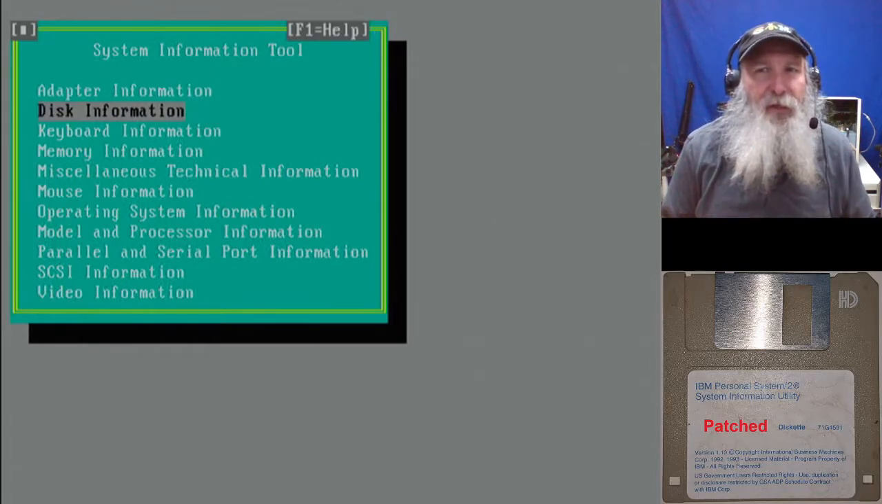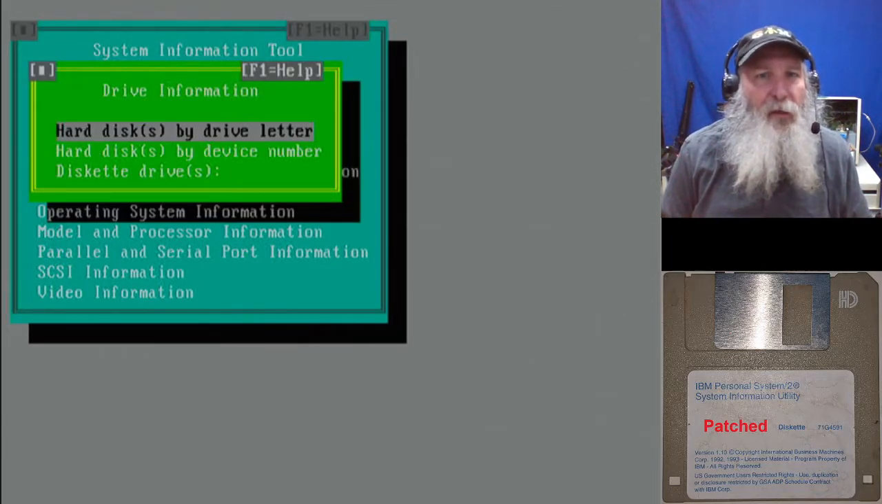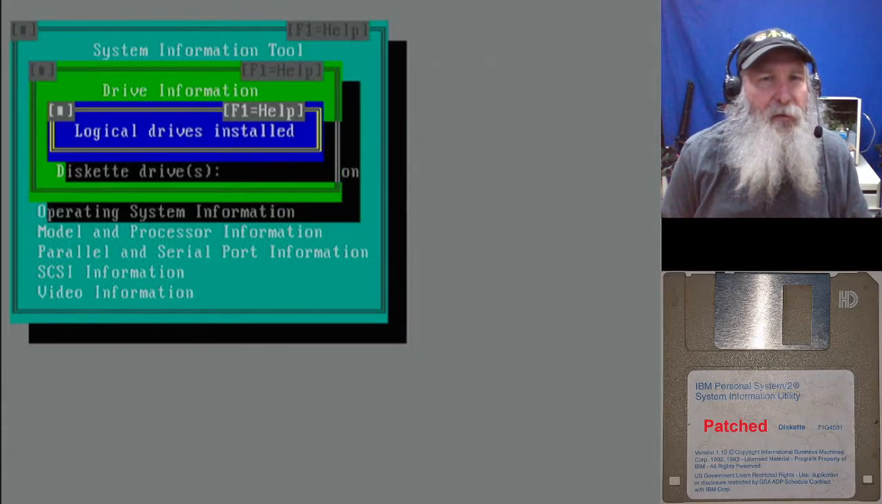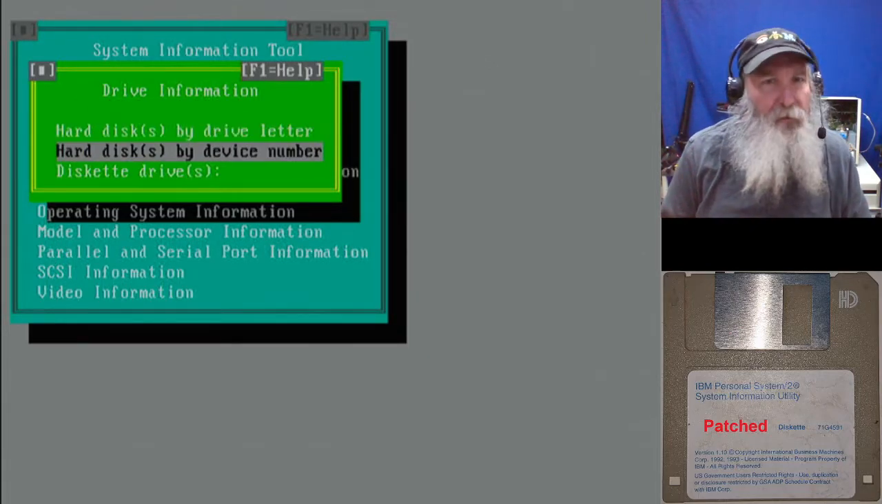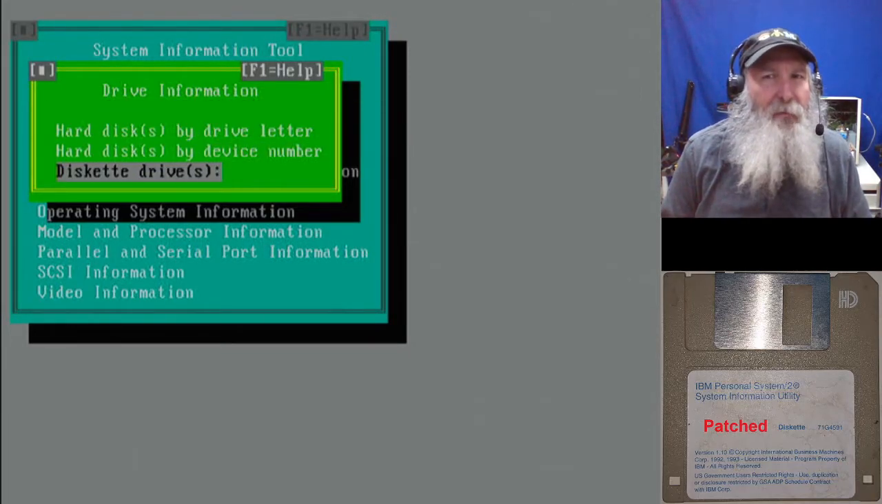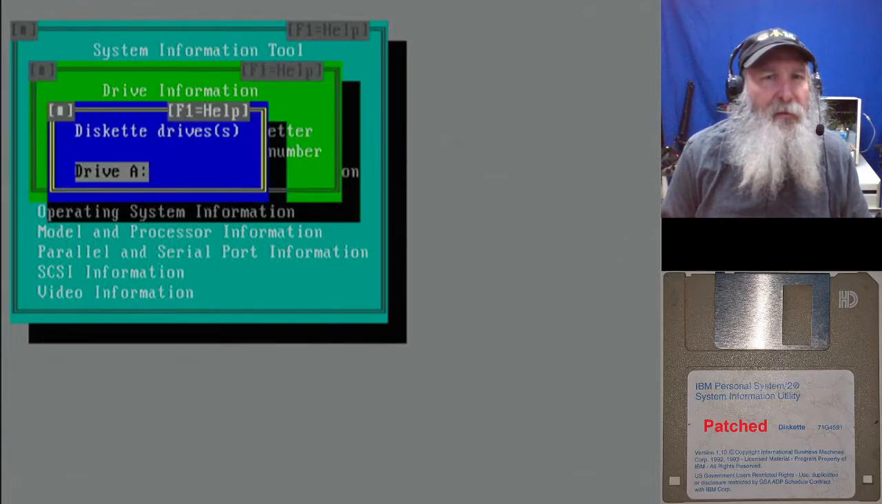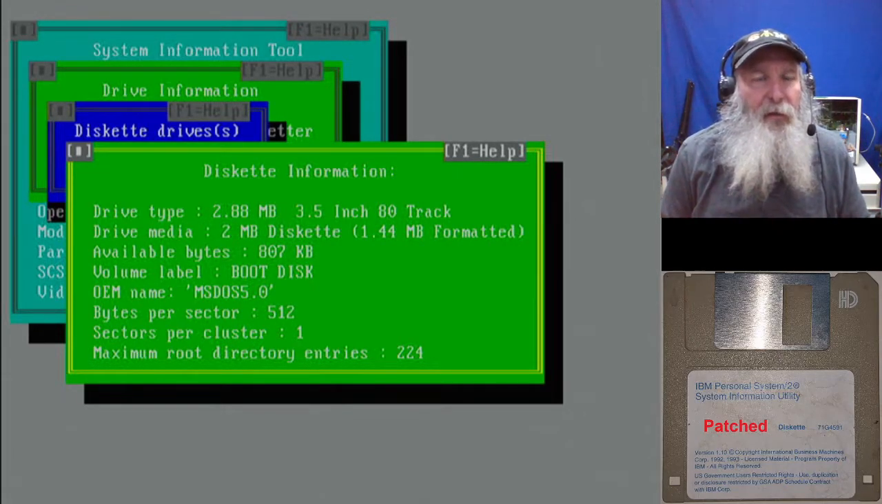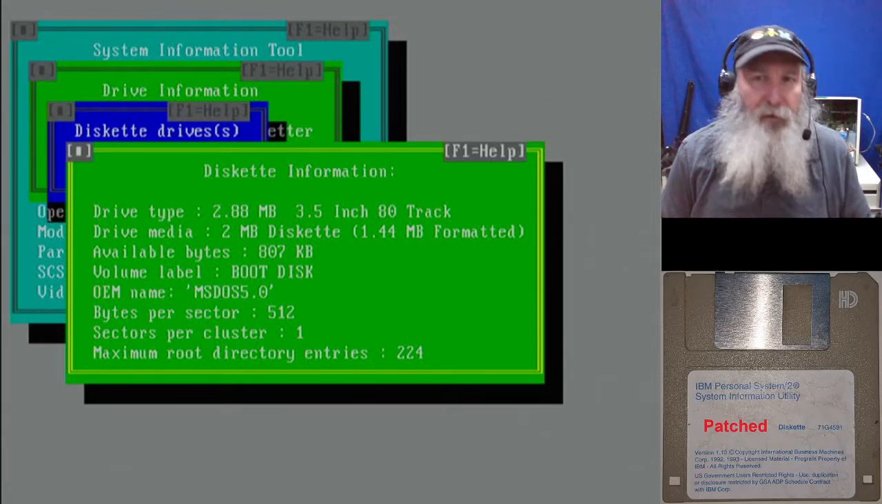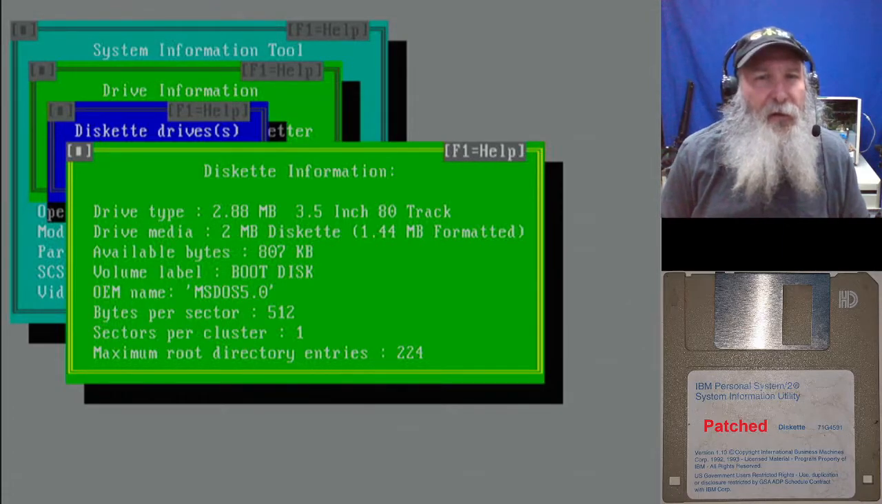Okay, and disk information ought to be interesting. Hopefully we're not going to lock up any of the system. It doesn't have any logical drives installed by device number. I'm surprised I'm not hearing beeps from the system. And this is a 2.88 megabyte diskette drive with the 1.44 media that I have in there.